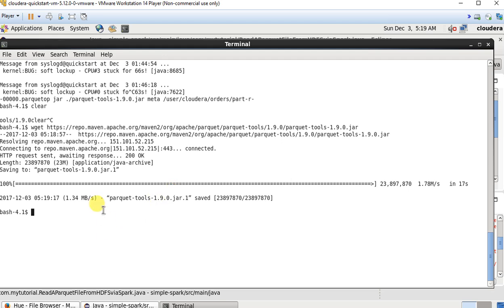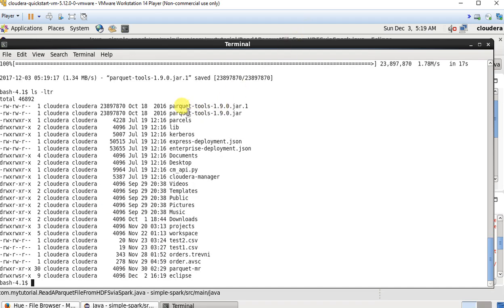So it has already downloaded it. If I do ls -ltr, I should have the downloaded file. Here it is. This is the Parquet tools 1.9.0 jar. Because I downloaded it again, it has created another one called jar.1. So that's the Parquet tools here.